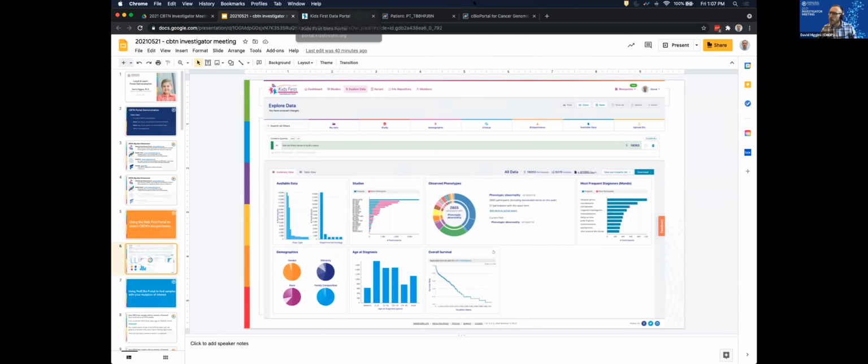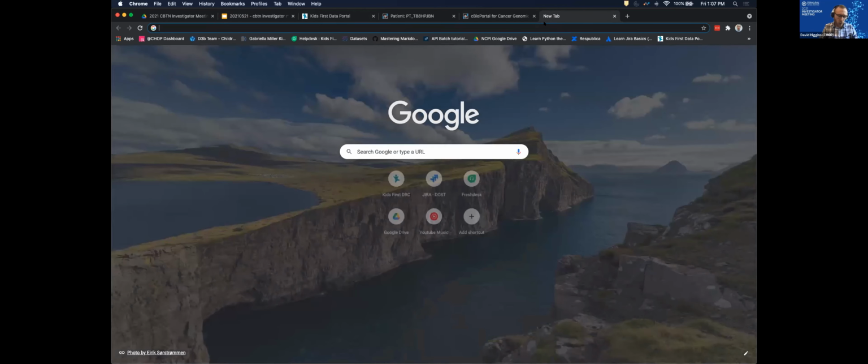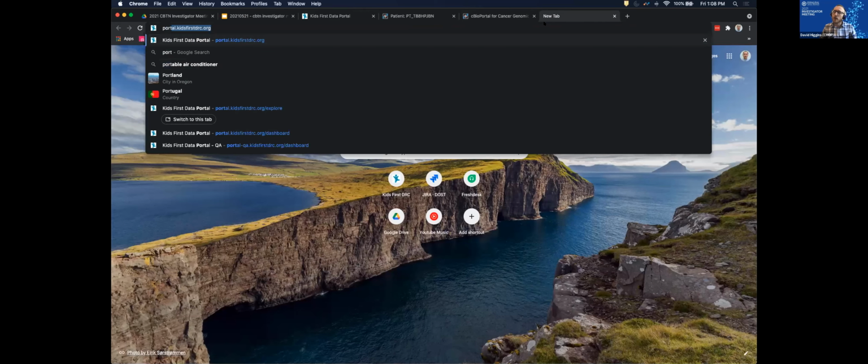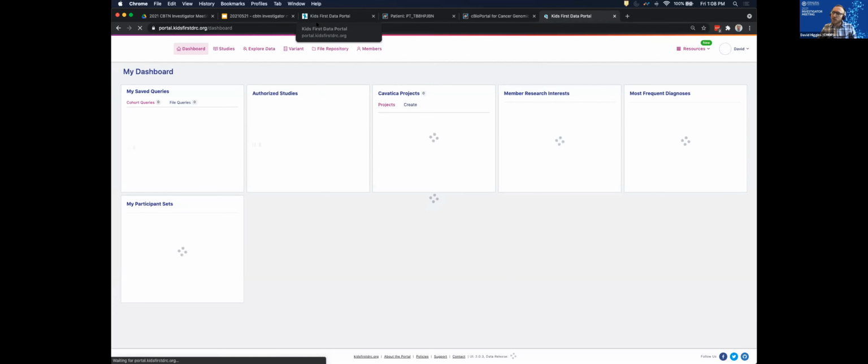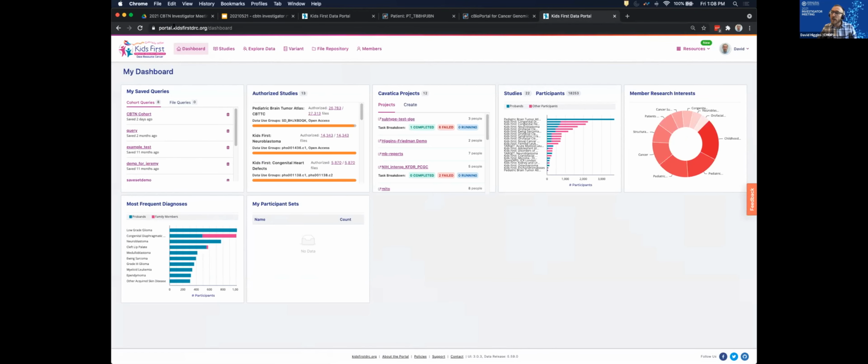The first step to doing that would be to go to our website, the Kids First portal, and the URL for that is portal.kidsfirstdrc.org. That takes you initially to this dashboard page, which provides some overview summary information about the different data sets that we have in the portal.